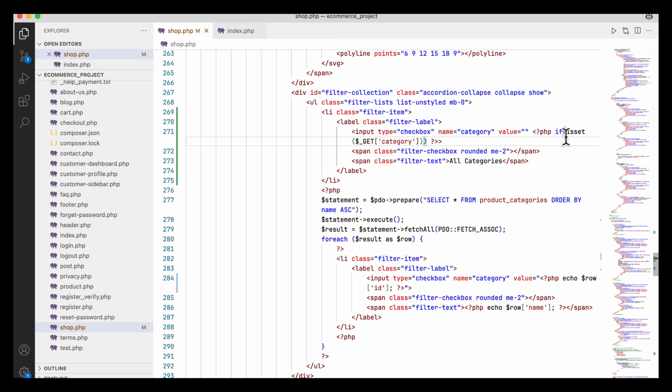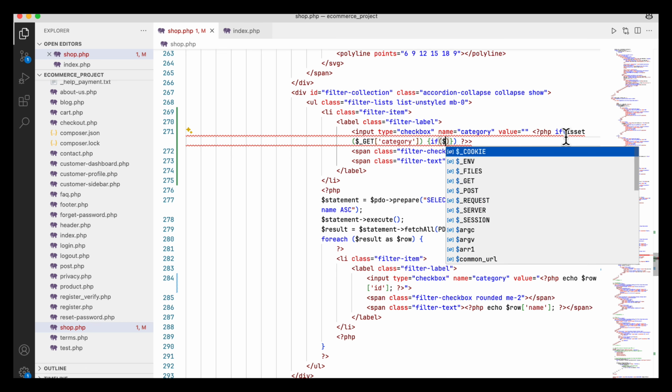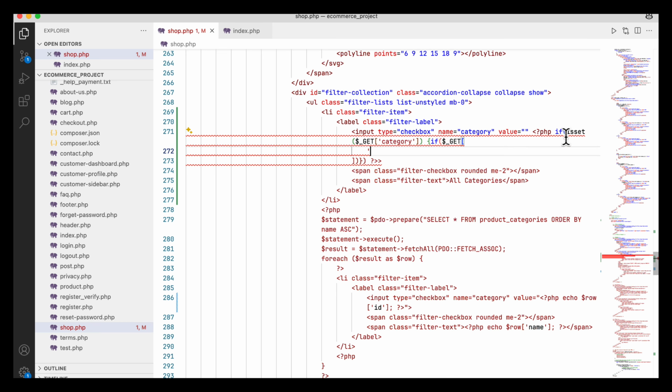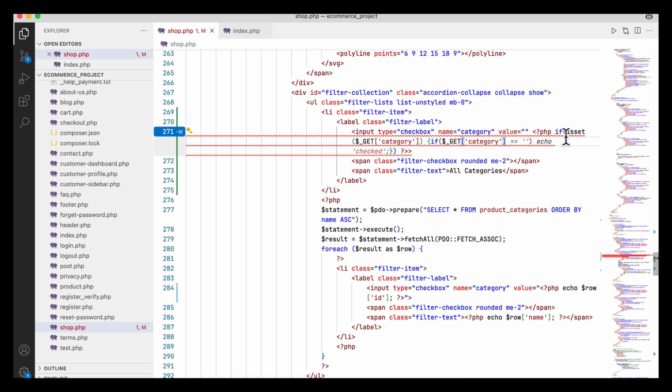So if isset GET category, then I will check if the category is this. Again I will check if GET of category is 0 or not. If 0, then it will be checked. If this is 0, then I can use echo, and here it will be checked. So double if condition, double if ends, and it should work something like that.